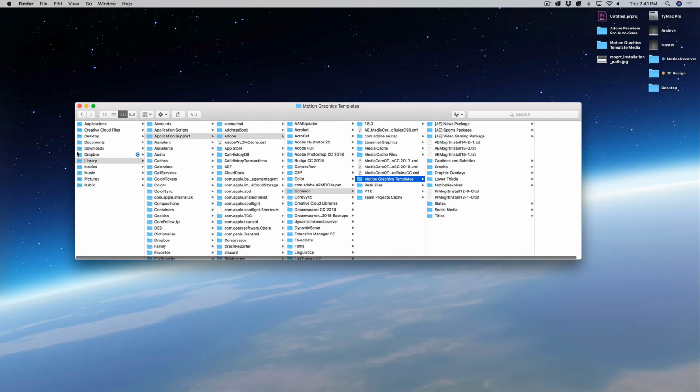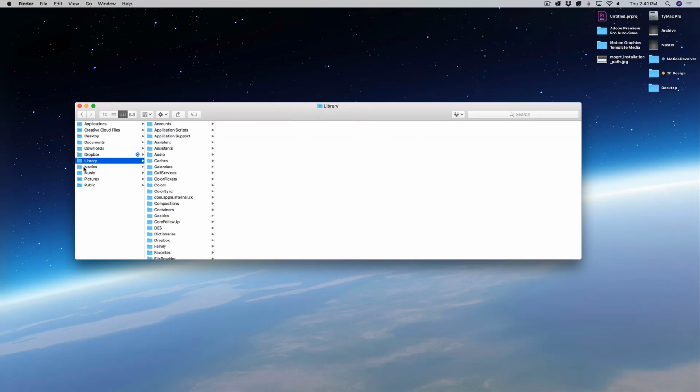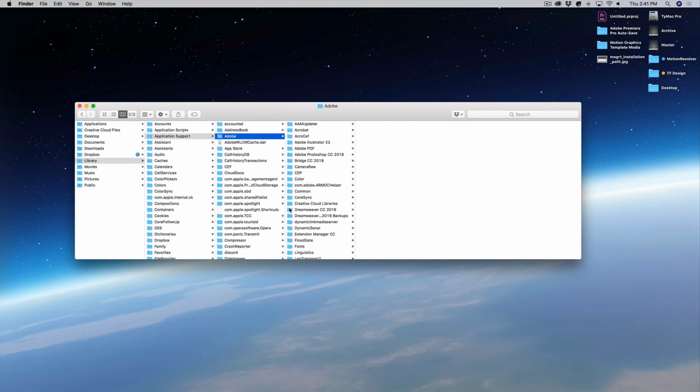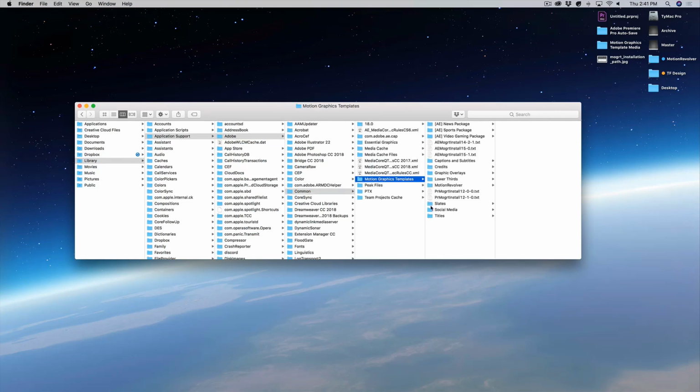So you want to go to your main users folder and then to the library. So we click on the library folder, and then we click on Application Support, Adobe, Common, and then Motion Graphics Templates files. And any motion graphics templates files that you've purchased, downloaded, created, whatever the case may be, you want to install them in this motion graphics templates folder.